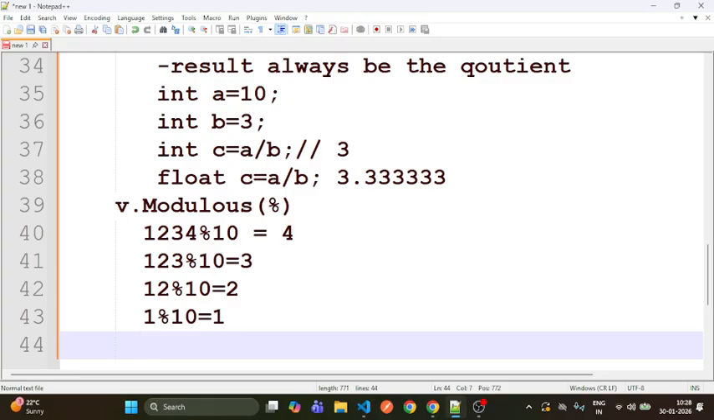By that you can remember one thing: any number modulus 10 results in the last digit of that number. Suppose when we are dealing with loops and conditional statements, I give a question like count how many digits are in a number. This is one way of operation you have to do at that moment.